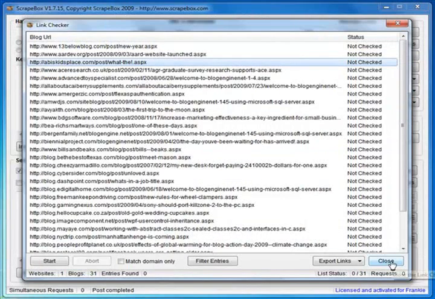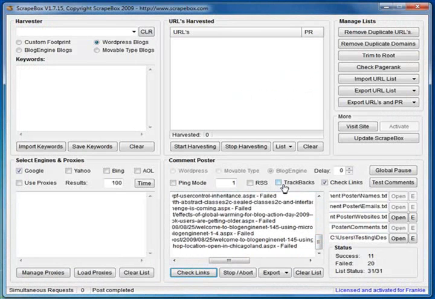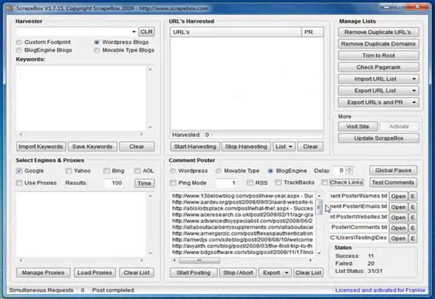So that's it. That's ScrapeBox. That's the comment poster. As I said, it'll also do Movable Type, so you've got three platforms to choose from. It's capable of obtaining you thousands of backlinks a day. It's almost too easy to get backlinks, and so that's a ScrapeBox comment poster.